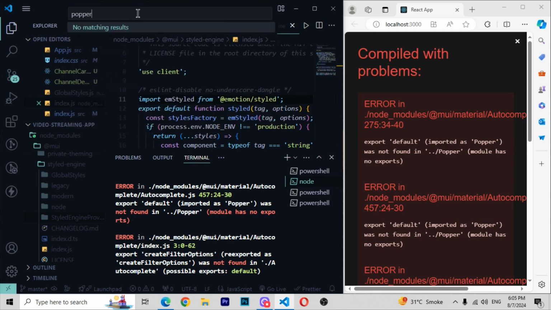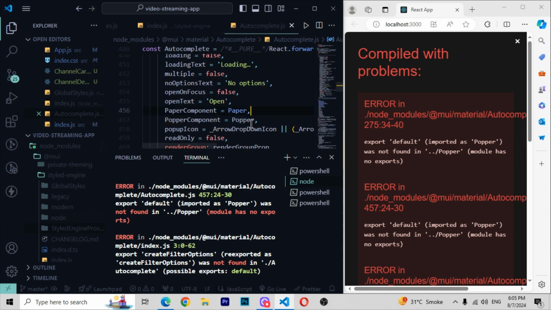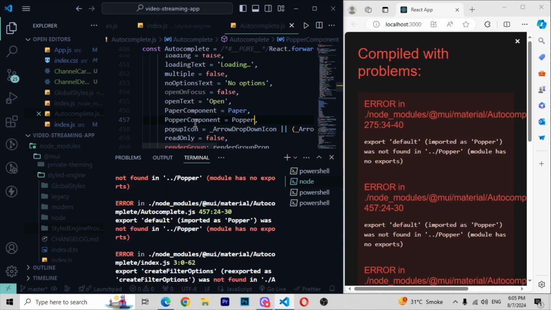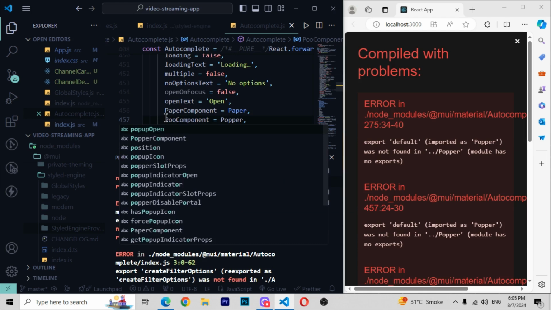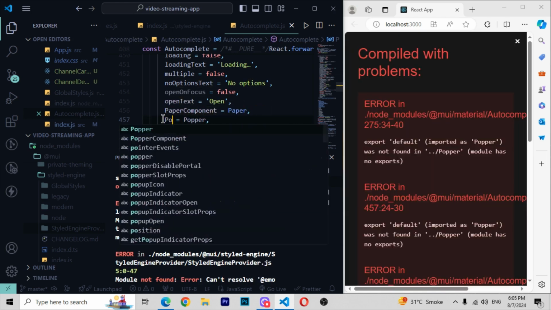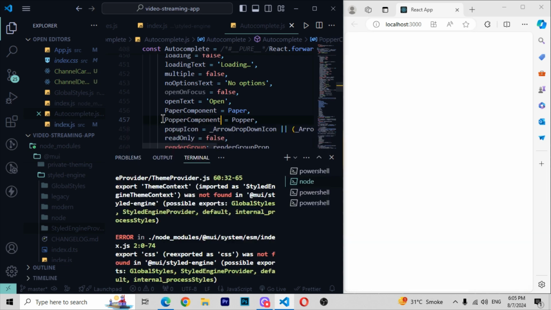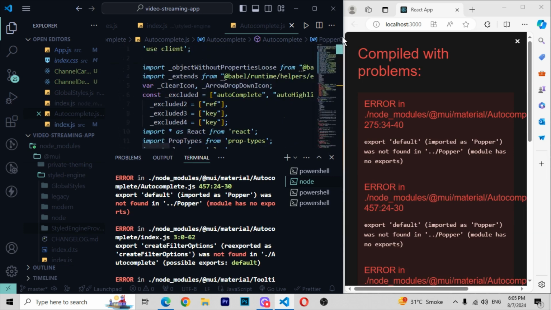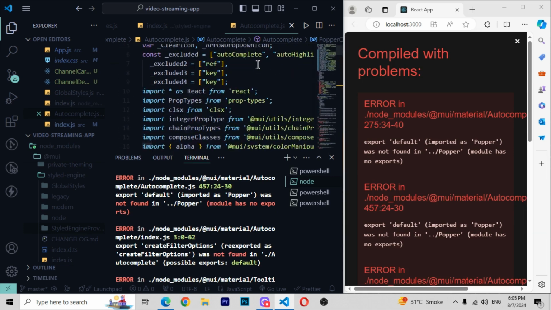So here I'll be writing popper as it is. I'll be pressing this, and you can see it is showing me this popper component. Just save this popper here, and now I will be pressing this, and here also I'll be doing the same thing. Now I will be removing this and writing popper component, save, then move to the top of this file, and here we have to import the popper as well.